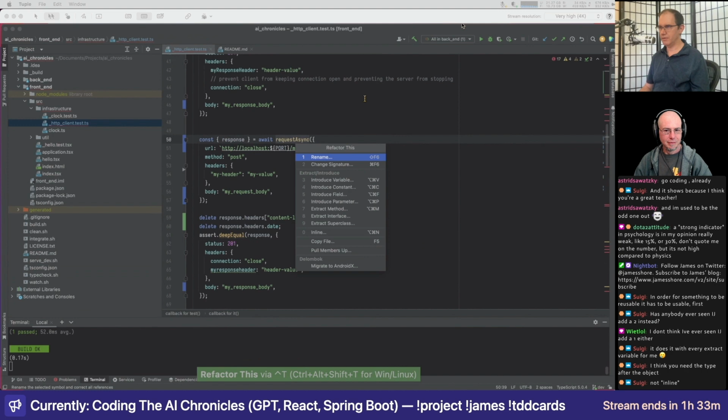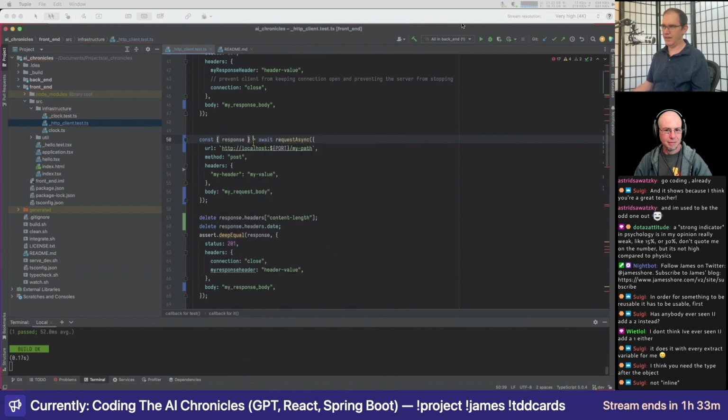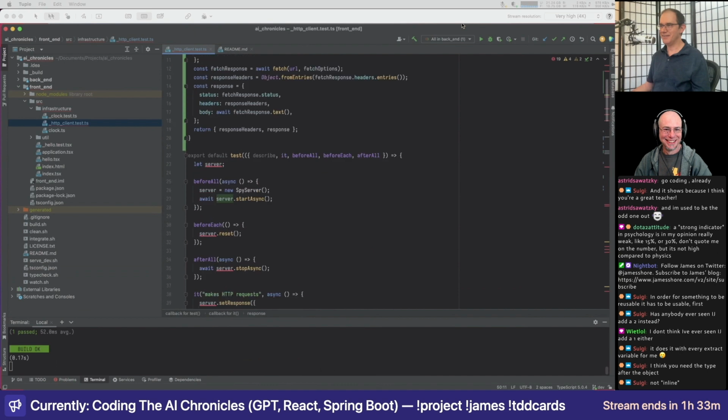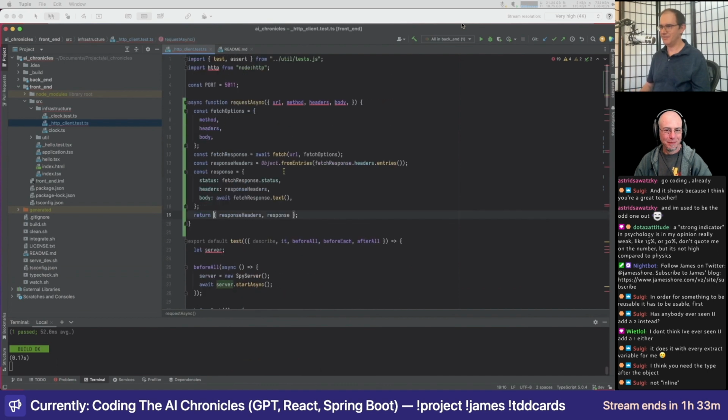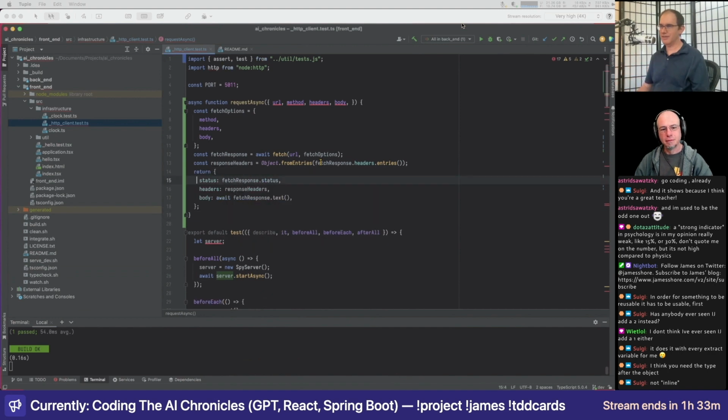Let's change signature, return type. Again, I think I don't trust it. I'm just gonna do it. There we go. I think the safe delete on it might have done it, because it knew that the response headers wasn't used. Well, it would have deleted it, but it wouldn't have changed it from returning an object to returning just the one thing. Okay. That's too bad.